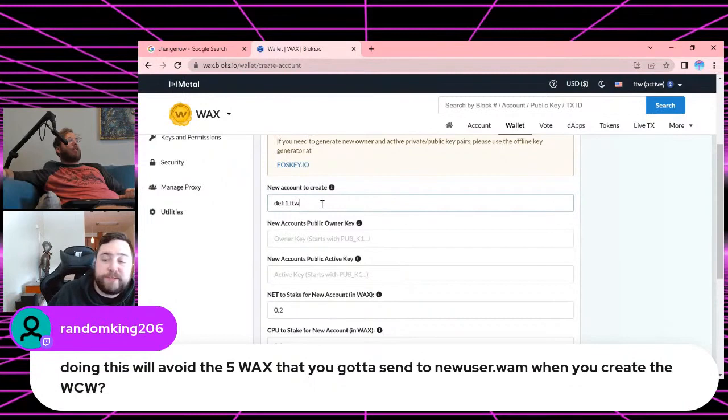Let's see. Doing this will avoid the 5 WAX. You've got to send a new user.wam. Yeah, so you do not have to do that if you have... Once you already have one, there has to be an origin wallet that creates the wallet. Yeah, you'll see here. I have to actually sign in from one into existence.